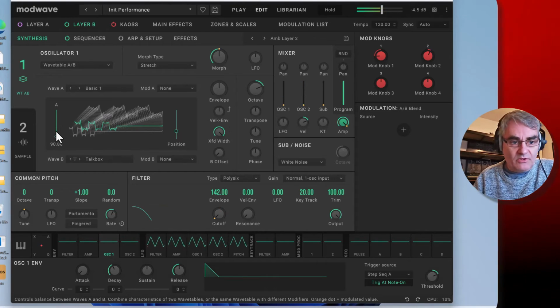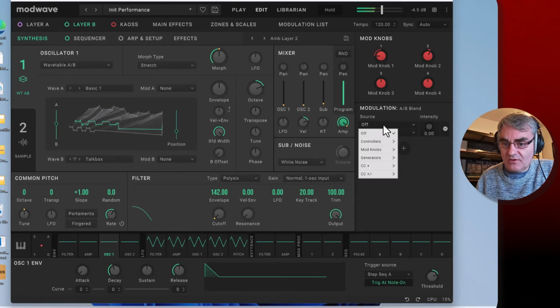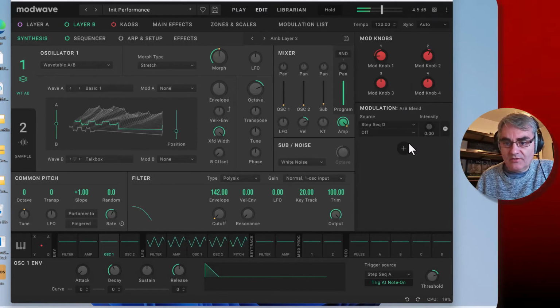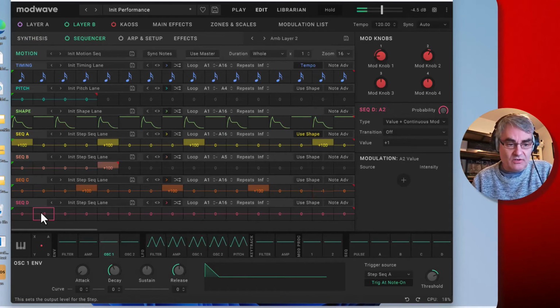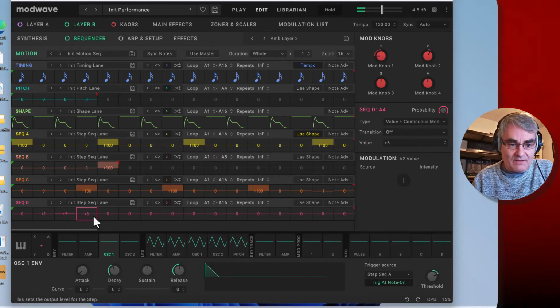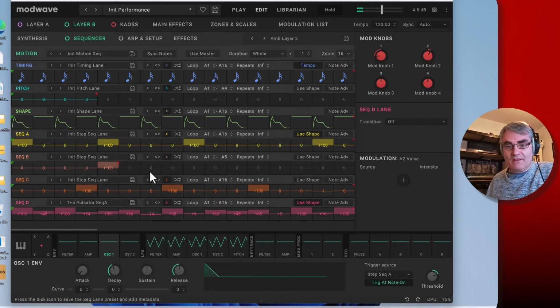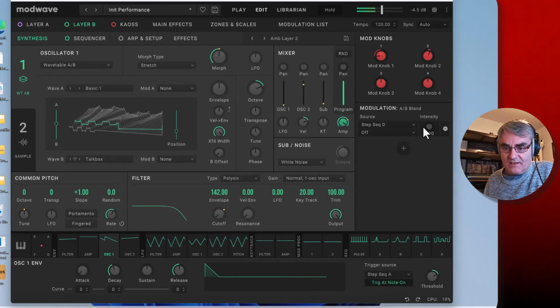So we're going to put some modulation on there, and for that I am going to use the sequencer. We'll use lane D. If you look at lane D, we could just bring it up or down. I'm actually going to choose a random pattern. There you go, that was a fairly random one. So we can use that D.